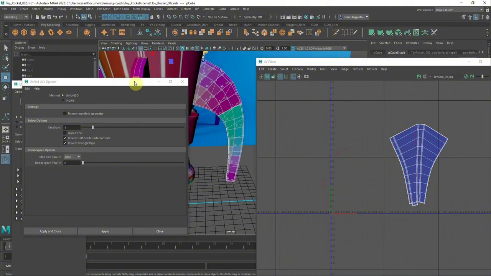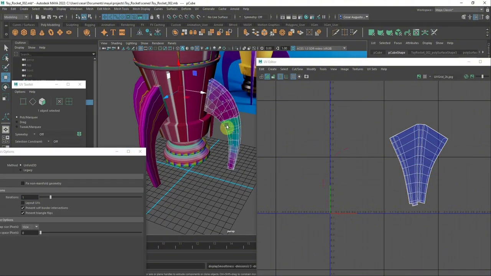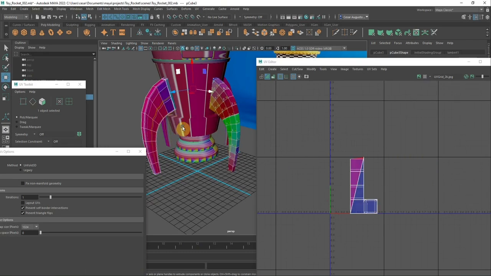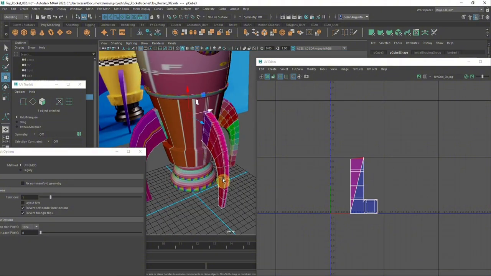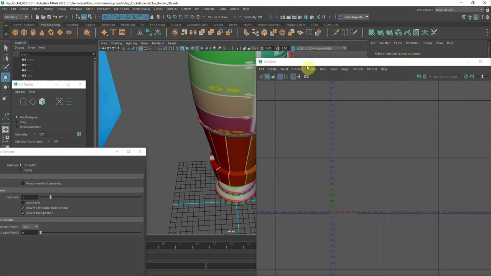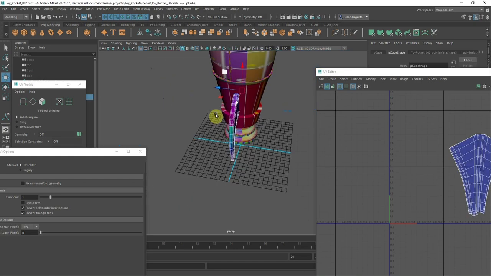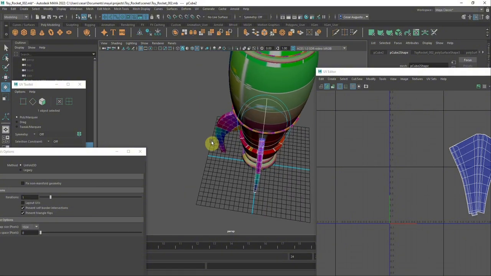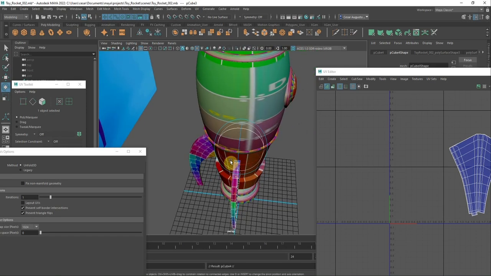Okay. And of course, now that we're done with this, we don't want to have to go through the same process over and over again for these duplicates. So there's no reason to. We can just delete these and just reduplicate them, rotate them, and duplicate.